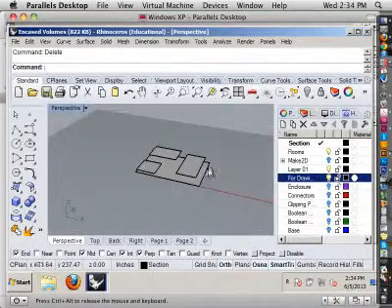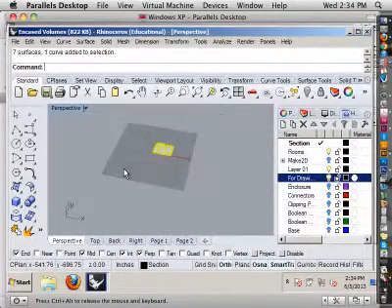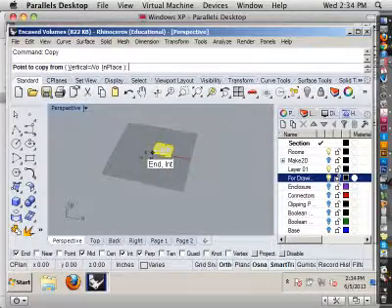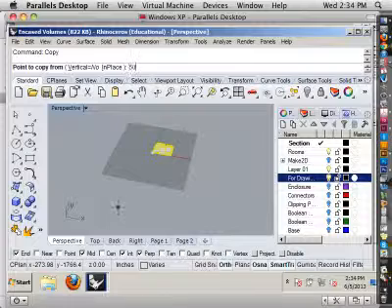So I'm going to make a copy of this and move it from its location, just say 50 feet away in this direction.